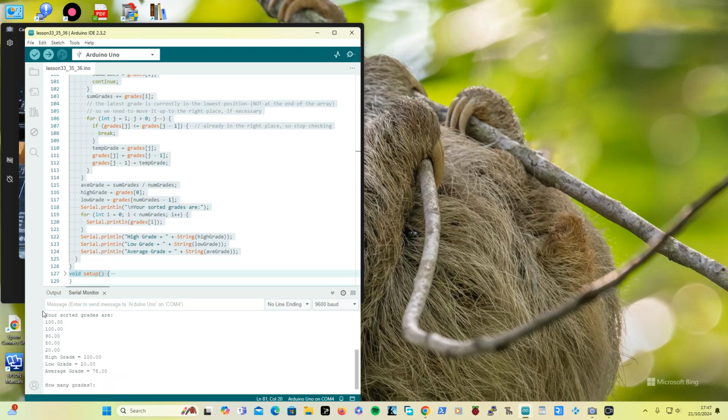Now I just run it, put in 3 grades just to see whether it's cleared out. You put grade 30, 40, 50, and there we have sorted grades in the right order. High grade 50, low grade 30, average grade 40.